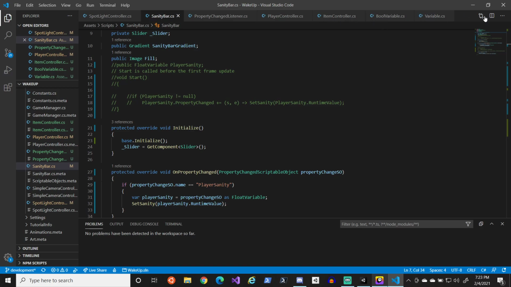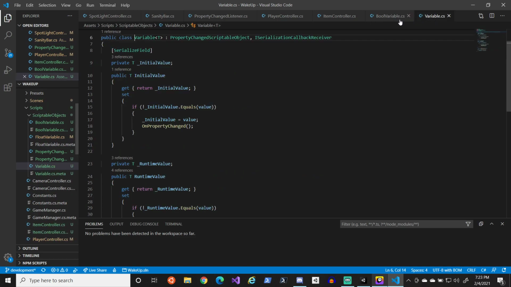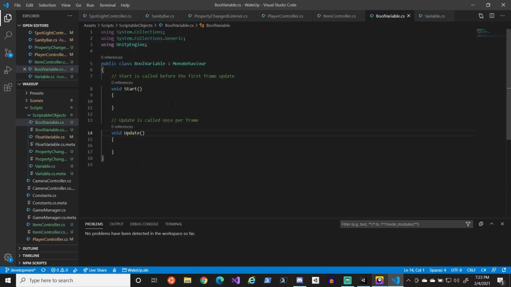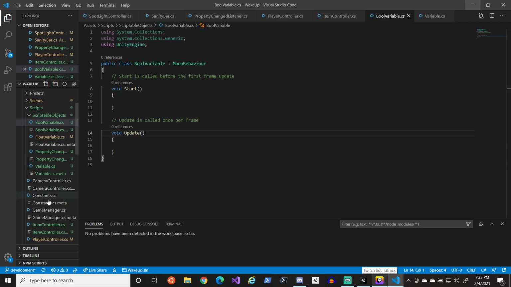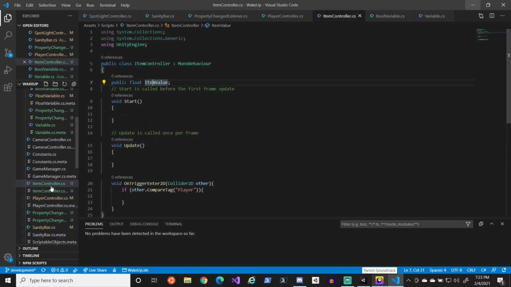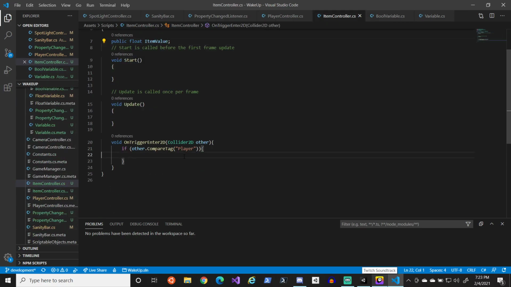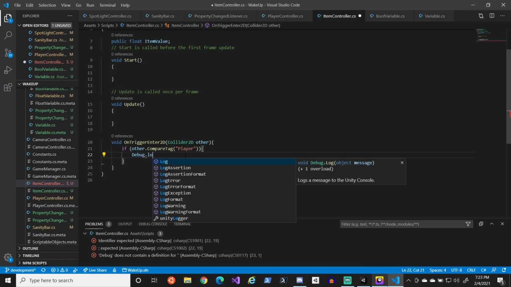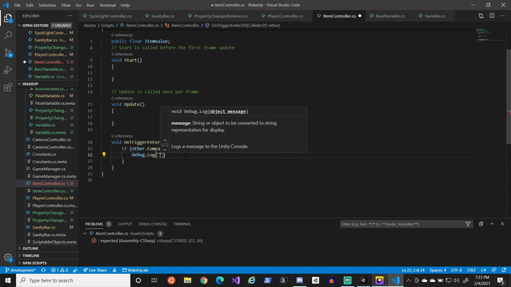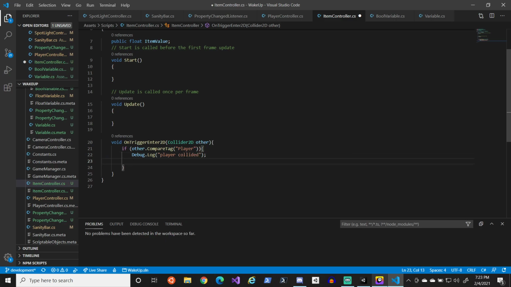Before we do that, could we just test that the trigger is happening properly? Just do a debug log. Yes. And in the script, I forgot what it's called already. Item control. You named it, or did I name it? I named it, okay. Then something like player collision, or whatever you want. Player collided. Nice.